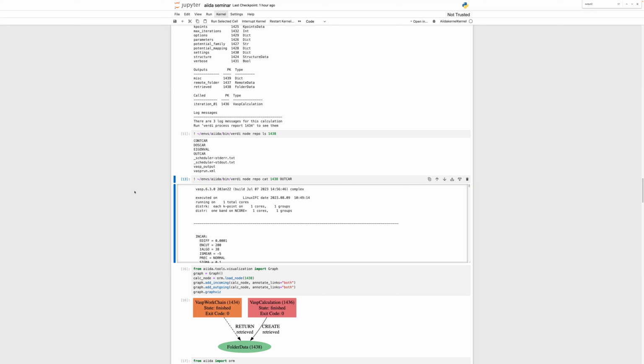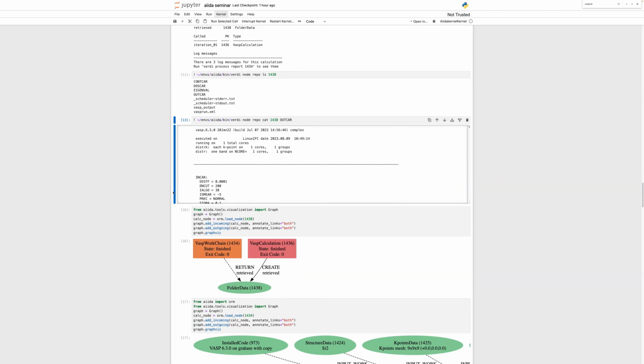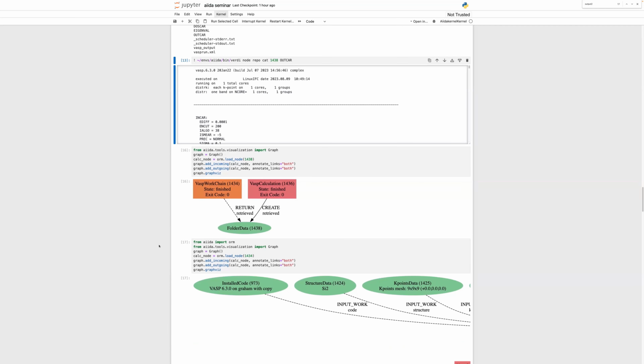And then I can also use the visualization tools. So for example, let's take a look at the provenance of the folder data. So folder 1438, I can call these visualization tools here, and it shows me that the folder data came from the VASP calculation node 1436 and the VASP work chain 1434. So both the work chain, which, again, like everything in AiiDA, exists as a node in the database, and the calculation contributed.